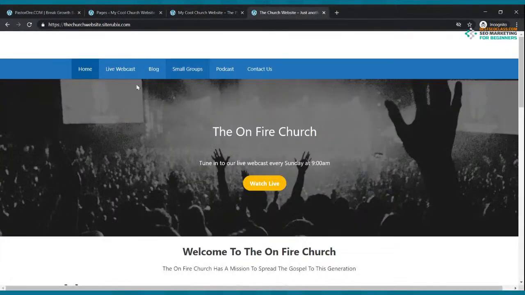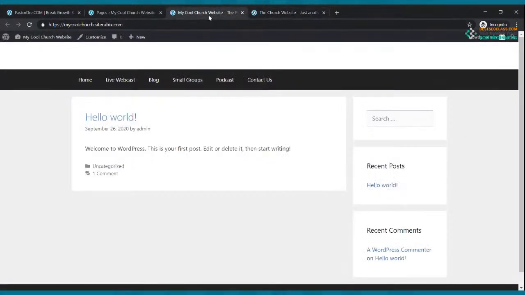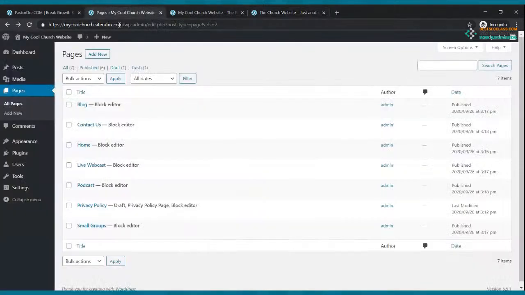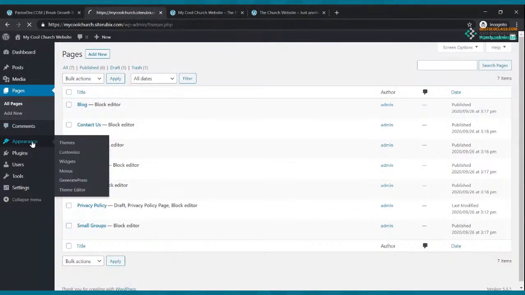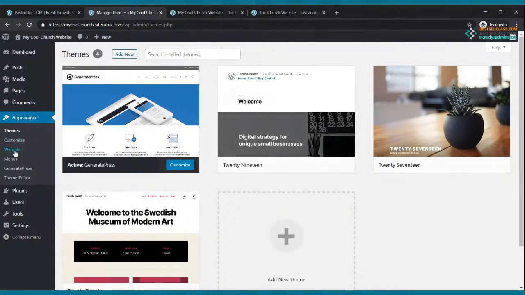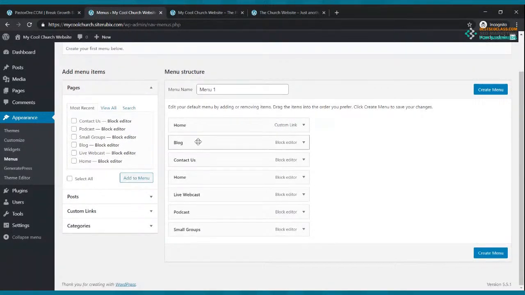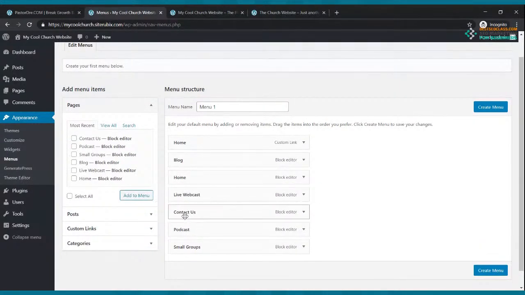So we're getting there. We've got our pages here. But if you notice, it says home, live webcast, blog, small groups, podcast, contact us. This one says home, live webcast, blog, small groups, podcast, contact us. If you ever want to change the order of your pages, you just go to appearance, menu. This is your menu right here. You click and drag, and it'll change the order. See that? So we're going to change the order of our menu right here.